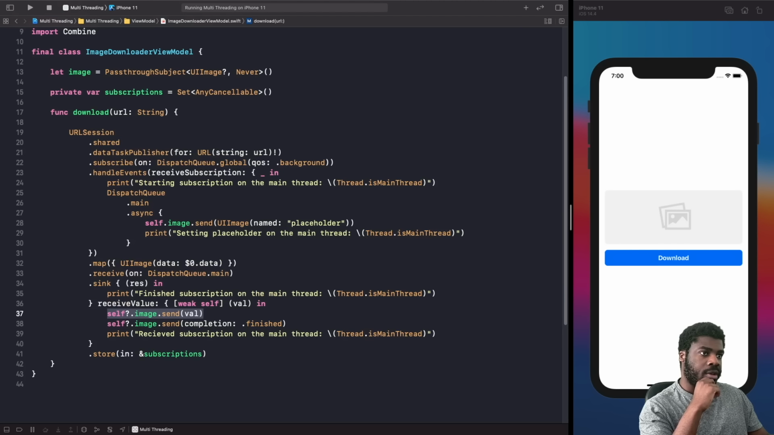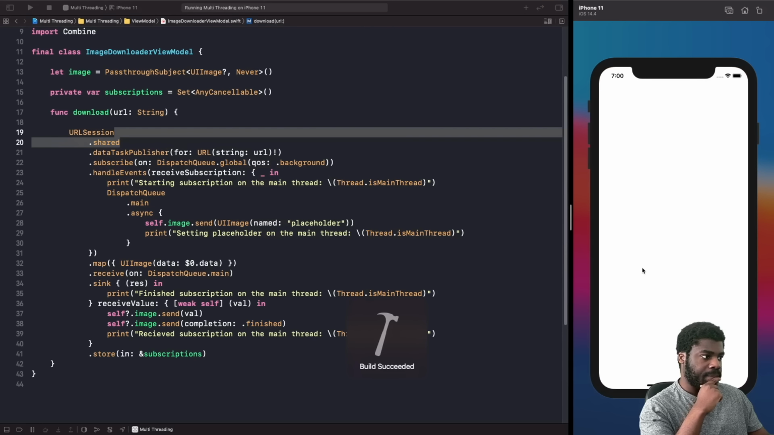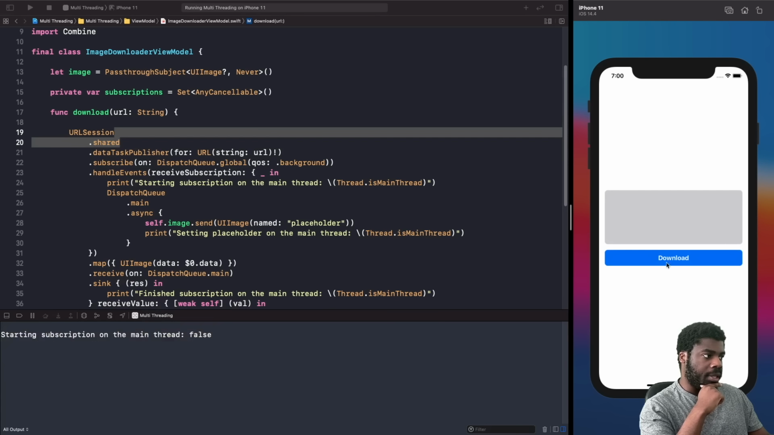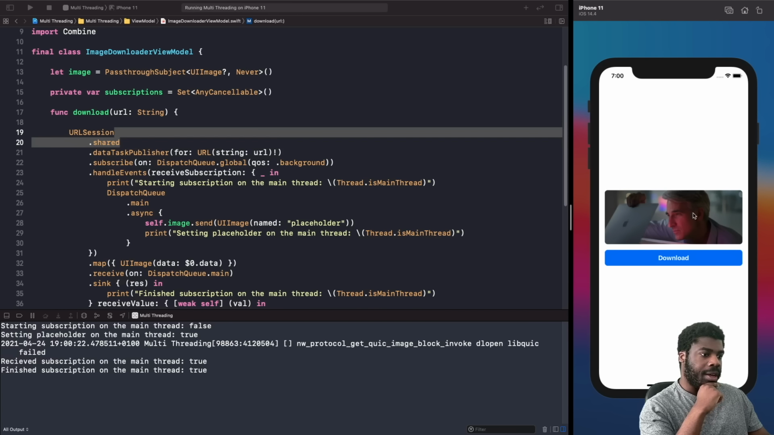So now let's run this and see what happens, and let's see what picture we get. If we just run this again now, and then tap this button, download. Cool. And as you can see, we get my man Craig in it.